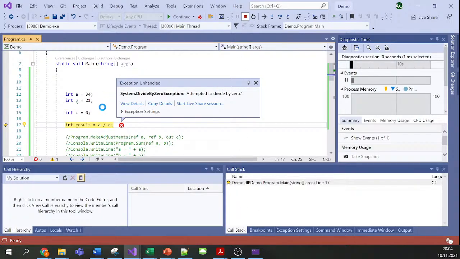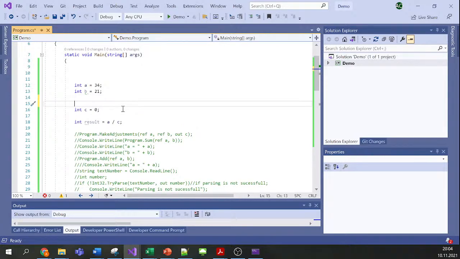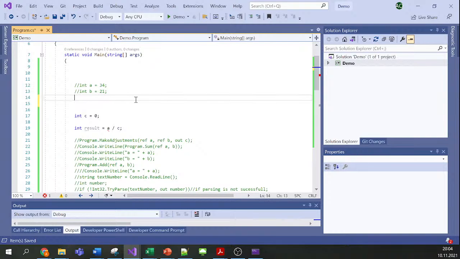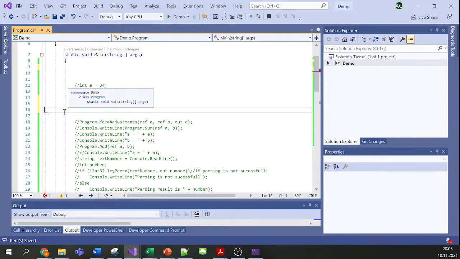But for example, what we can do as well, we can assign these values from console. Yes, we can use this try parse again. So let's define the variables, and then let's try parse.